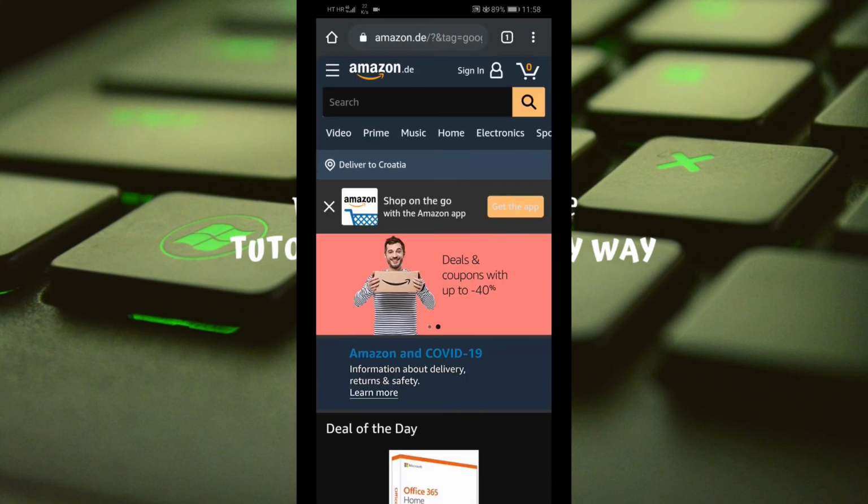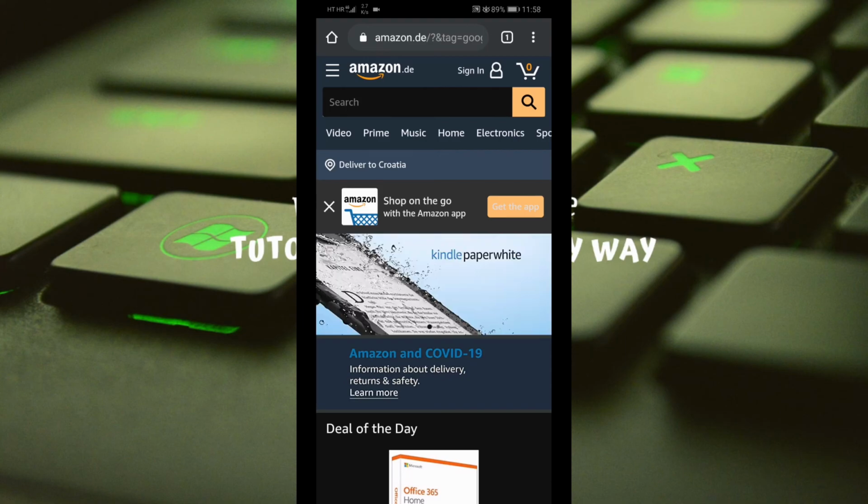So this is the way how to enable dark or night mode in Google Chrome on your Android device.